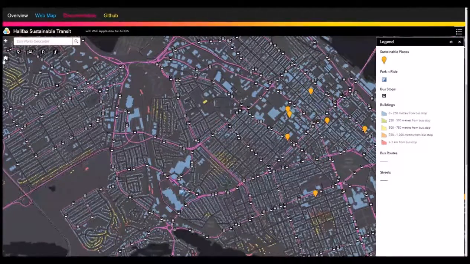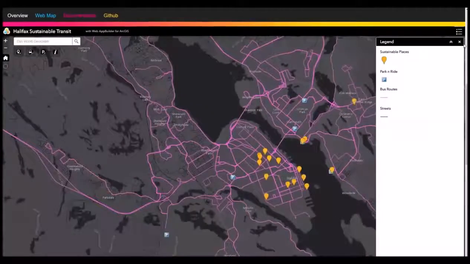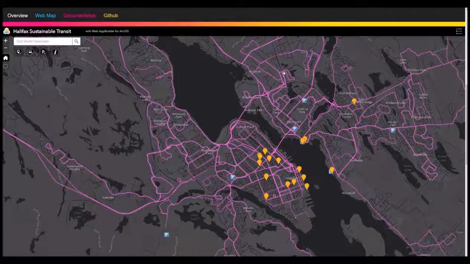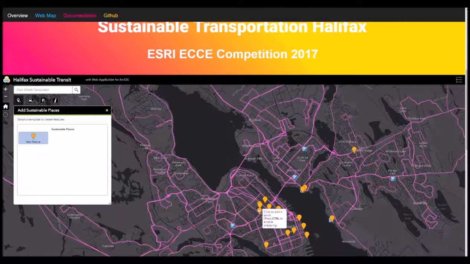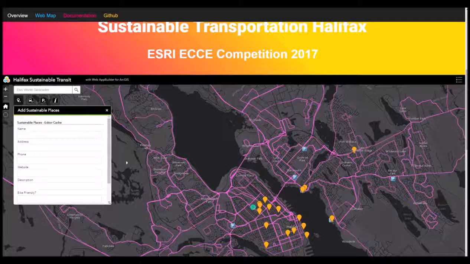Now that we have taken a look at the data involved, there are a number of widgets that you have access to, seen in the top left corner. You can search for an address using the search bar on the top left. The first icon under the search bar is an option to add a sustainable place. Using this widget, you can add a new feature to the map by clicking the New Feature button and then clicking the location on the map. You would then fill in the information about the feature.